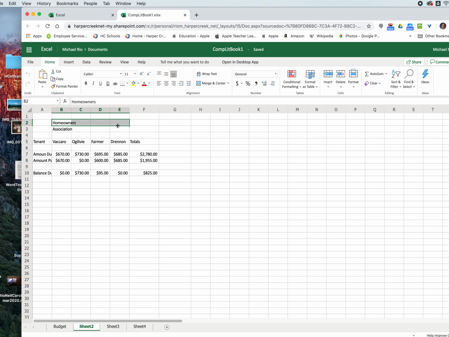I'm going to let go, and then up here we have a button called Merge and Center. So you can literally just click on that, and it merges those cells, and it centers your text. Now, if I need to edit this, I can just double click here and edit it. But these are merged and centered. I'm going to do the same thing down here. I'm going to drag across 4 cells. I'm going to go up here.